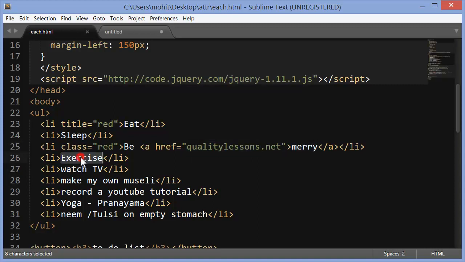Okay, the fourth is a vanilla item, the fifth is a vanilla item, the sixth is plain Jane, vanilla, nothing spectacular about the others as well. The ninth li item is again nothing different. Okay, but there are a few li items that catch your eye, which are slightly different from the others. The first one with the title red, the third one with the class red, and has a word which is a hyperlink.